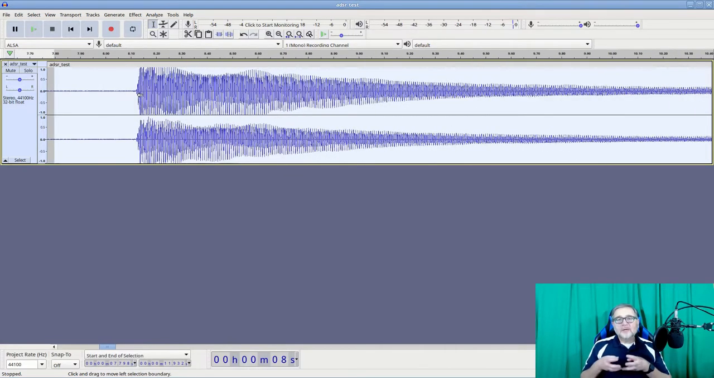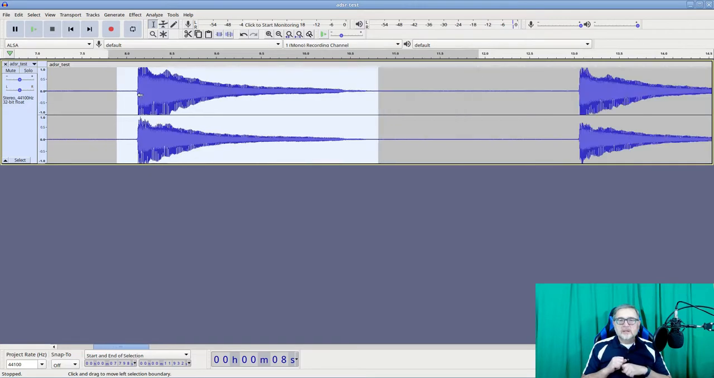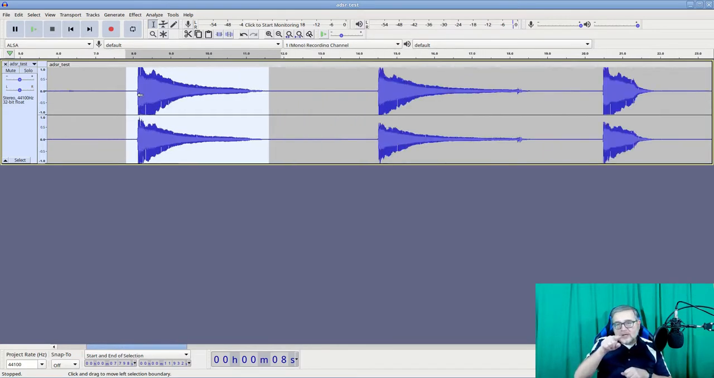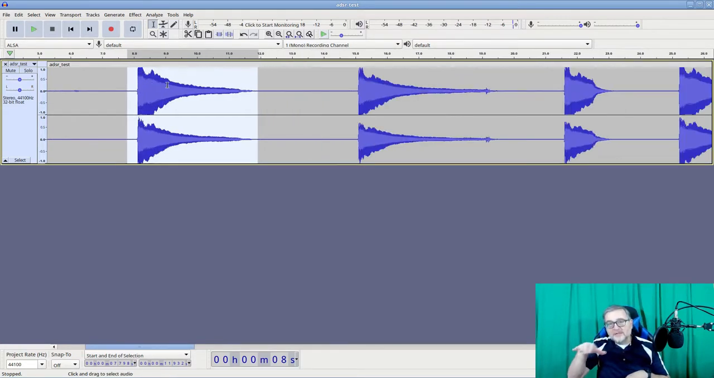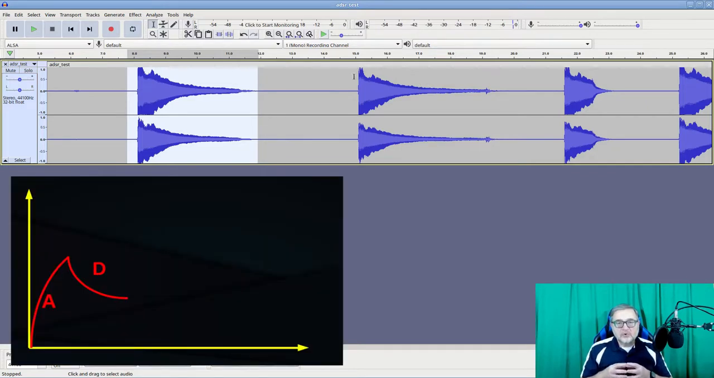Now, let's zoom out again, but not much. See how the signal goes down exponentially until it reaches a point where it does not decrease anymore for a little while? The time it takes to decrease from the maximum value to this constant value is called decay time, and it is usually represented with the letter D. Here is the graphical representation along with the attack.